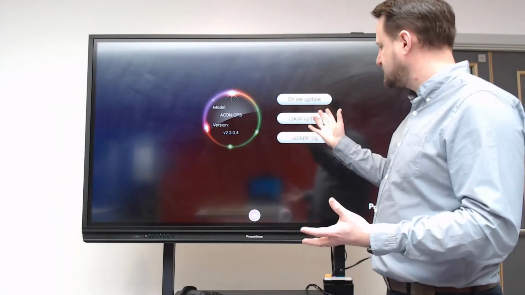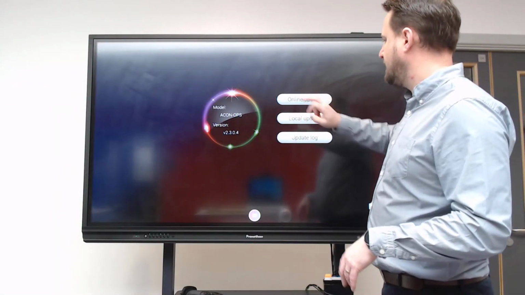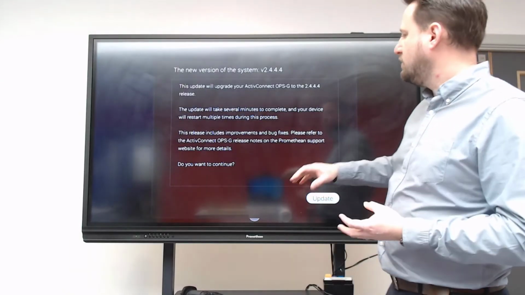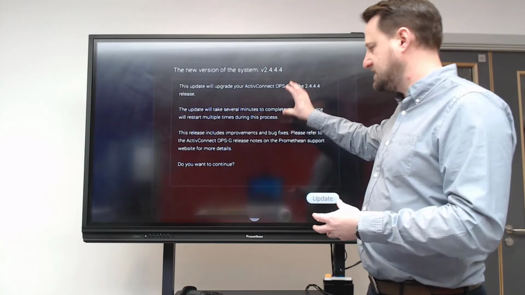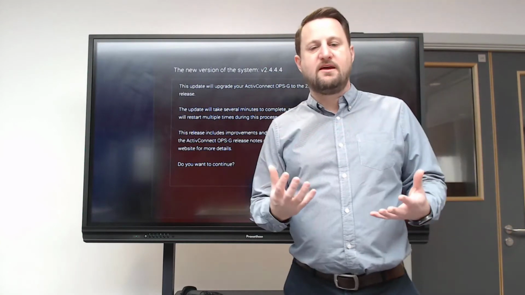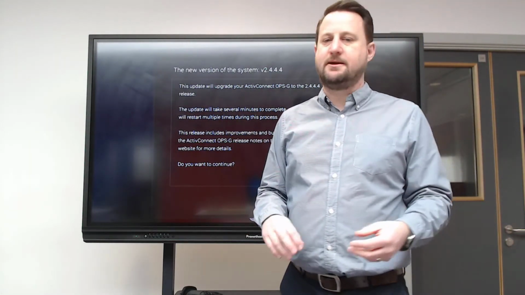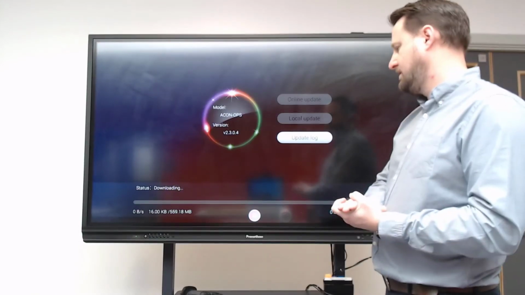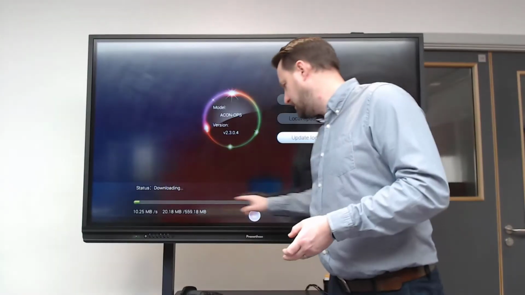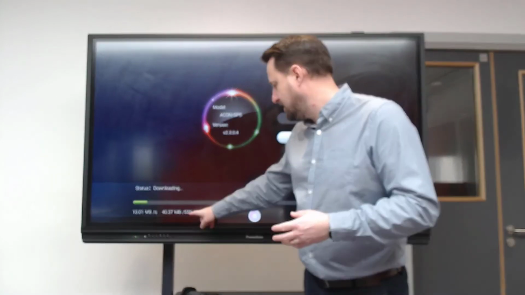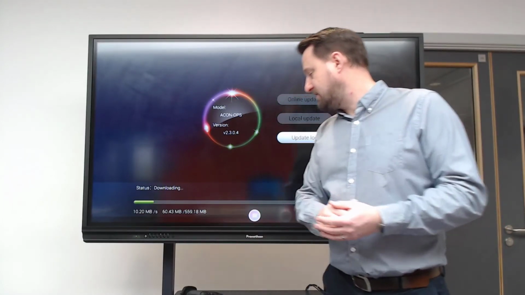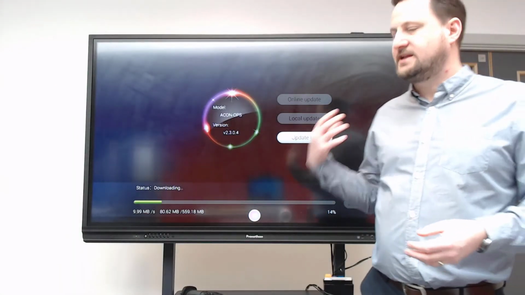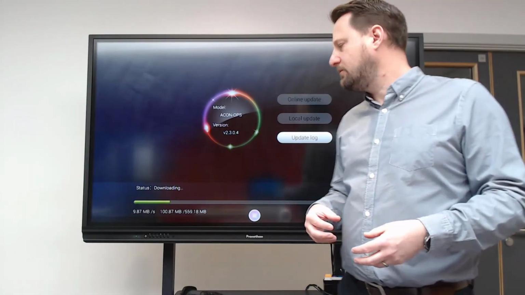Once you bring this up, you then click online update. If there is an update, it will tell you that there's an update available. If there's no update, it will just say your board is up to date. So it says there is an update available. I can click update, and then it's going to update it. As you can see here, it's 559 megabytes. So if you're connected to the Wi-Fi correctly, it shouldn't take too long.